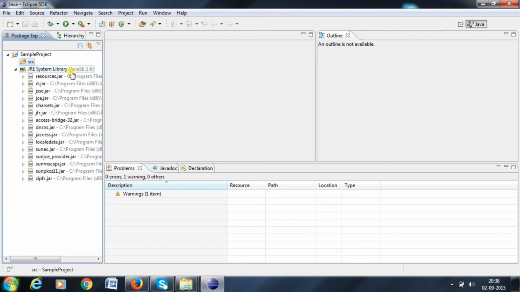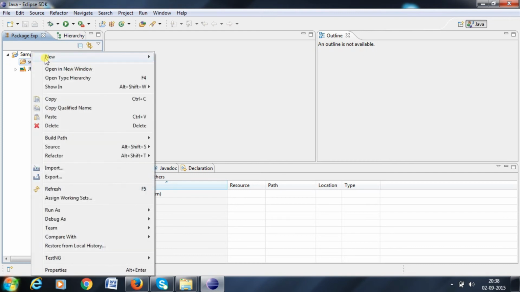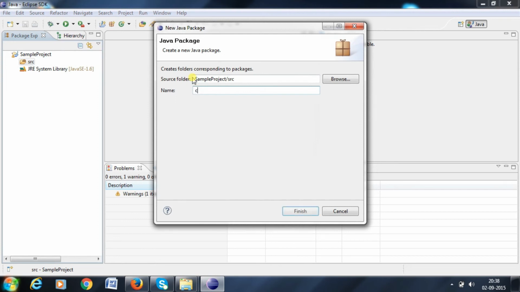Don't touch or delete these files. If you delete them, our whole setup will be corrupted. Very clear, right? Then I need to start creating the package. Right click on the source folder and click on package. While creating the package, you can use the domain name dot, for example my name is Shrikant, then the project name, and the purpose, test script. This is the way we need to go. Click on the Finish button.